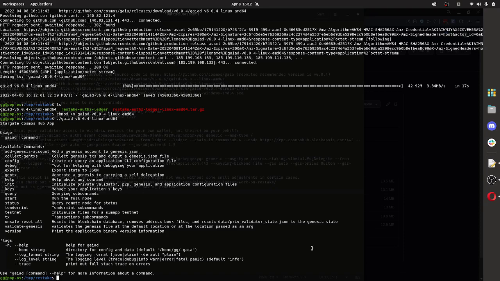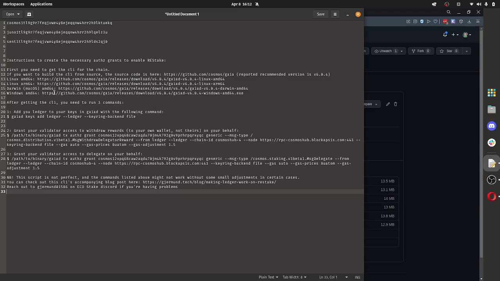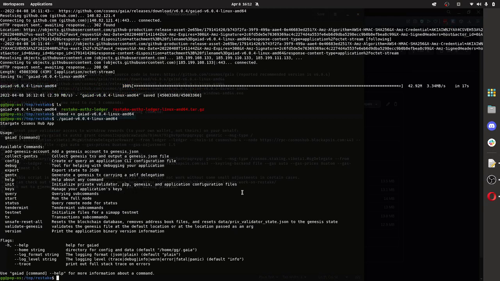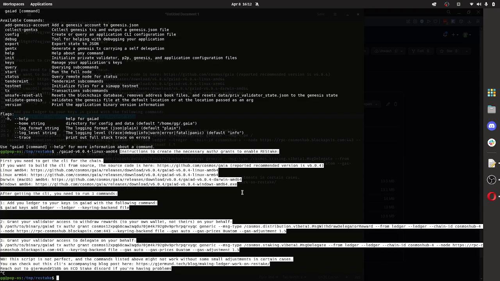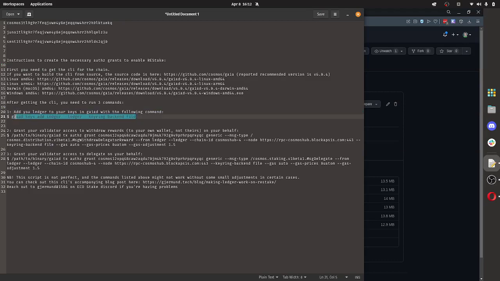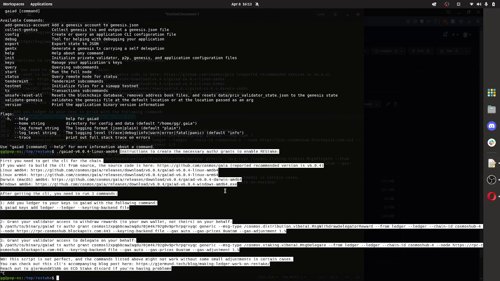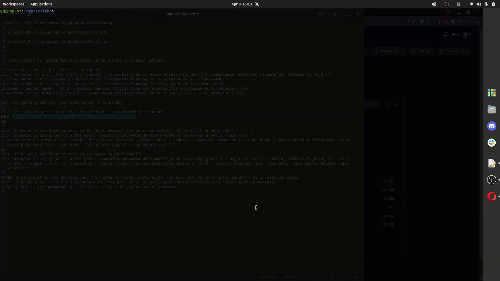Perfect. So if we now look at what we were told to do here, the first thing was to add the ledger to your keys. So I'm just going to grab this one there, and it says, oops, that's clearly a mistake, did not copy properly. Let's try again. So we have Gaia, and then I copy paste, and in this case I need to just do it like this because that's the actual one.